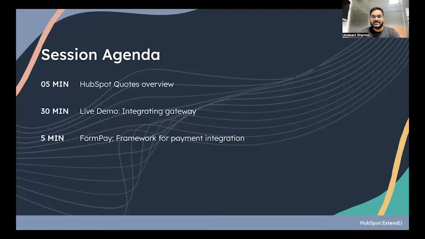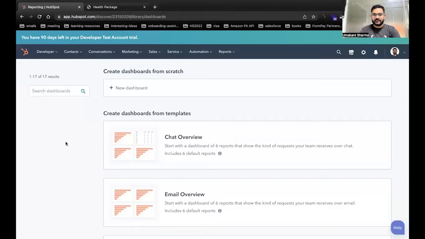In the end, we will share our framework that integrates with multiple gateways and how developers can build custom quote templates and websites collecting payments through payment gateways using HubSpot forms, as well as the HubSpot CRM card for the payment links. Our framework, Formpay, is ready to integrate with any payment gateway and has built-in HubSpot integration functionalities to quickly and easily integrate with payment gateways of your choice or based on your client's demand.